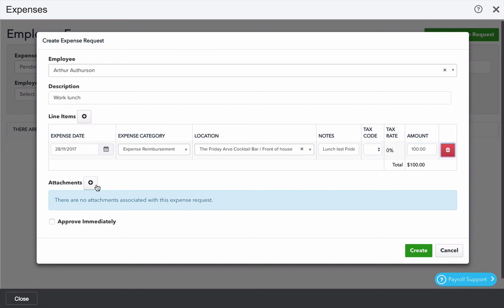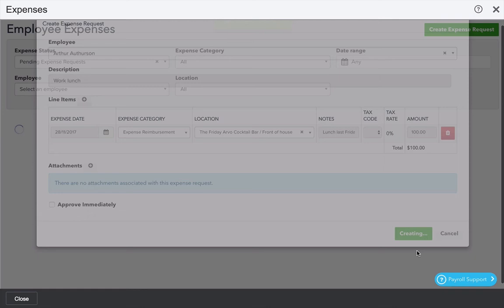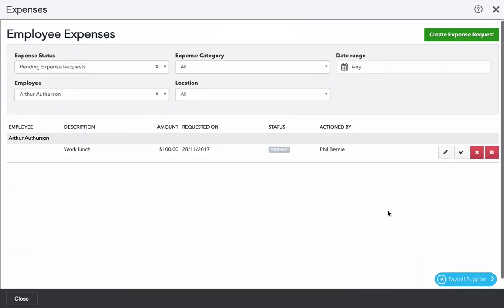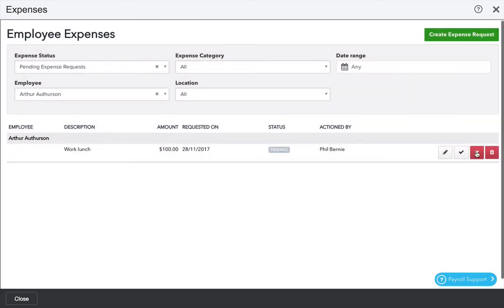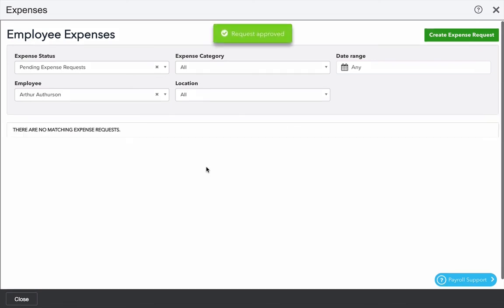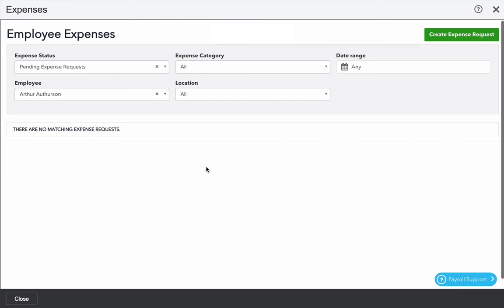Again, I can add an attachment, which could be a PDF or a photo of a receipt or something like that. I can tick Approve Immediately. I'm going to leave that unticked and click Create. That takes me to the Approve Expense Request screen. Here I can make edits, reject, delete, or approve. I'm going to tick the Approve button. Now my leave, expenses, and timesheets will all be reflected in the next pay run.